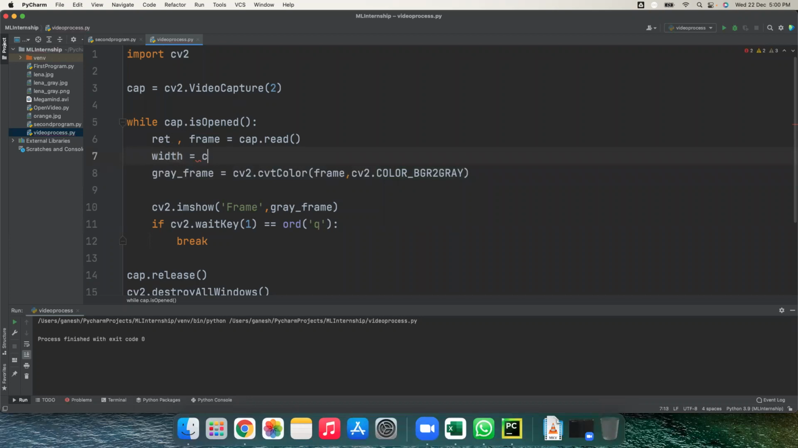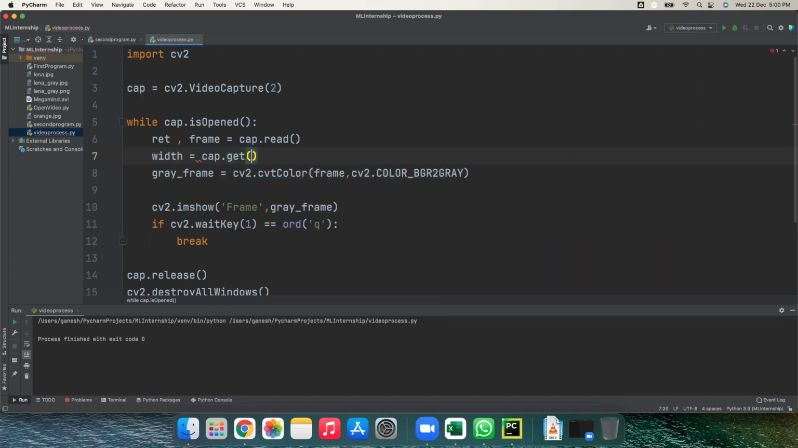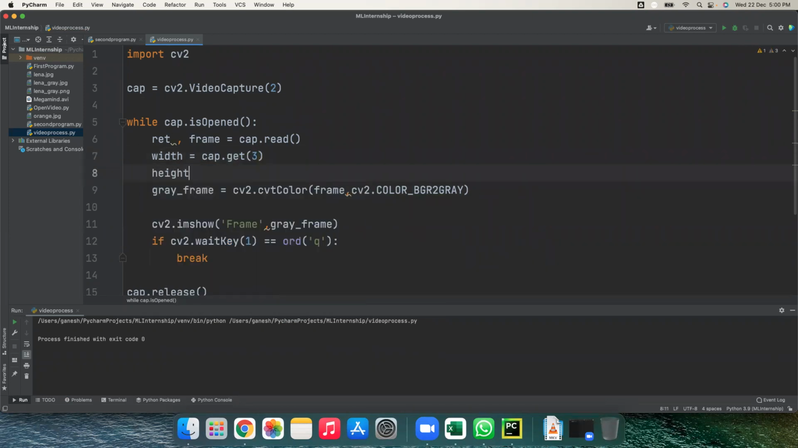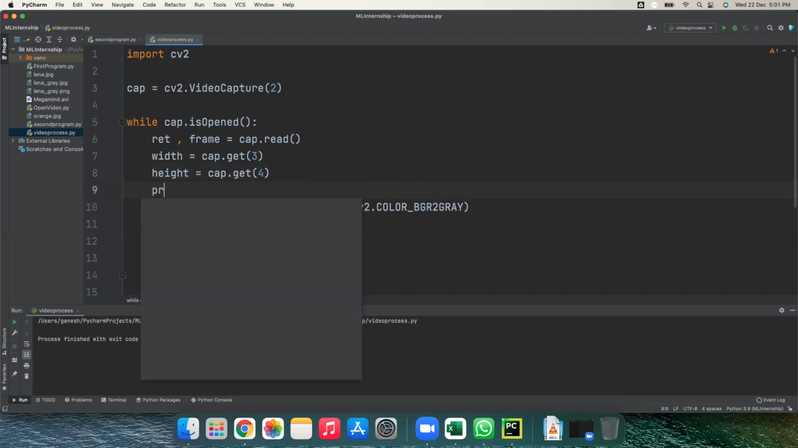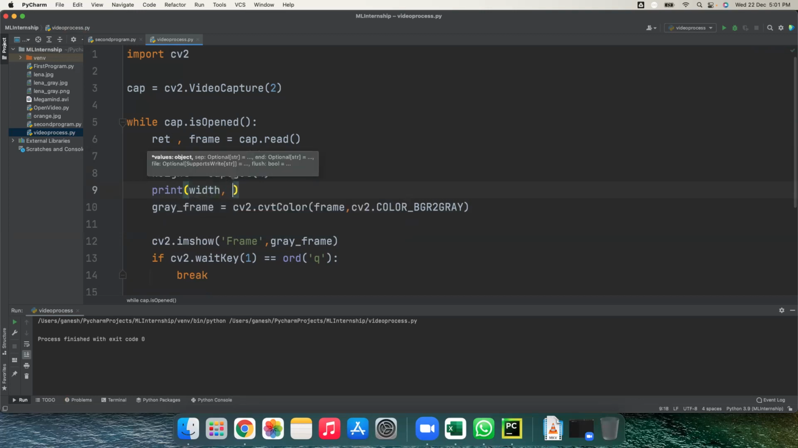Yesterday we have seen this cap dot get. What is the property number to get the width? The property number for width is 3, and for height, height is equal to cap dot get, the fourth property. So let's print the width and height.